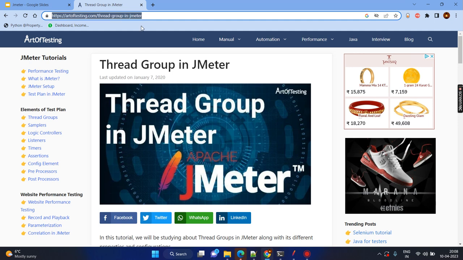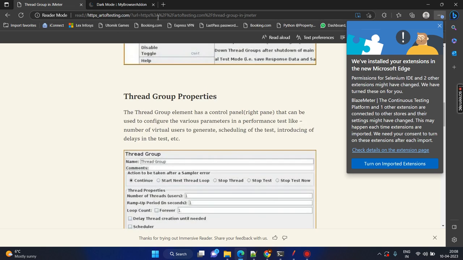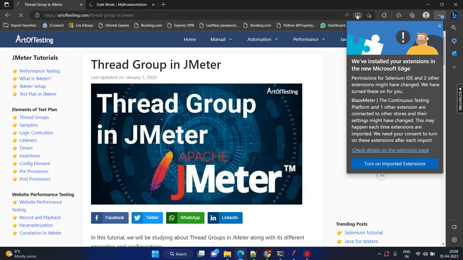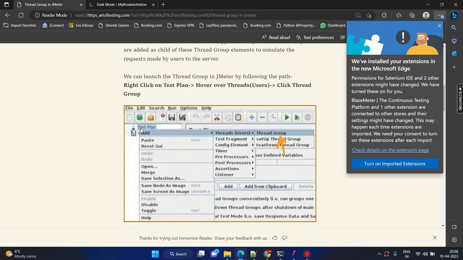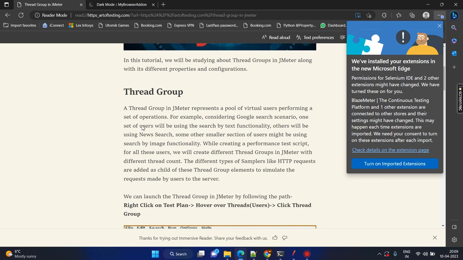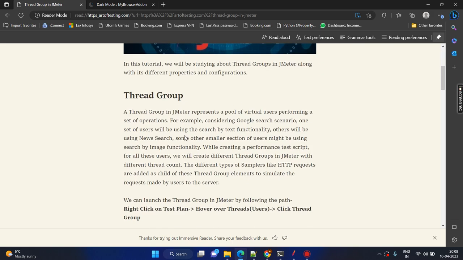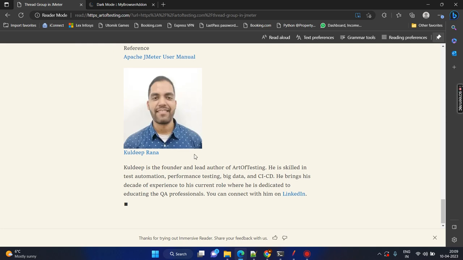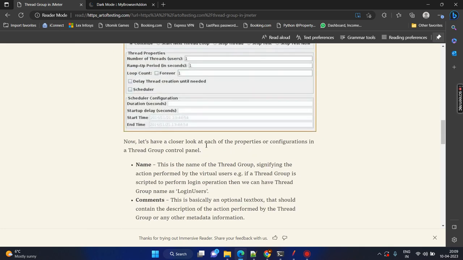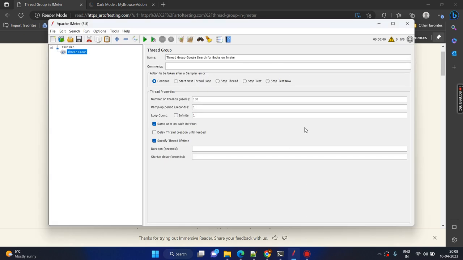Just copy the same URL, go to the Edge browser, and paste it, press enter, and here you can see something called read mode. If you click on that, it will show only the text content and the basic images that are part of your article. Apart from that, it will remove all the other things so that you can read in read mode. This will be very useful if you are going through any documentation or articles for JMeter or any other topic. So coming back to JMeter.